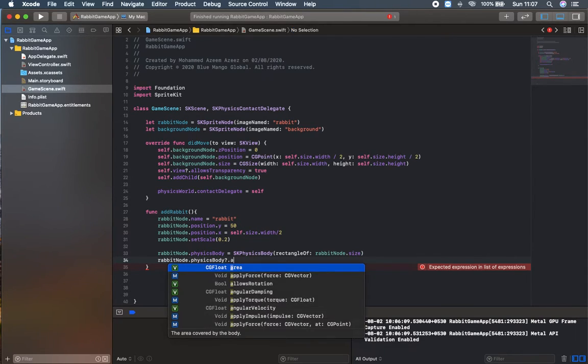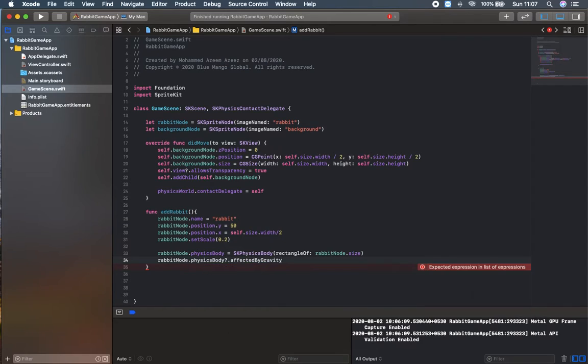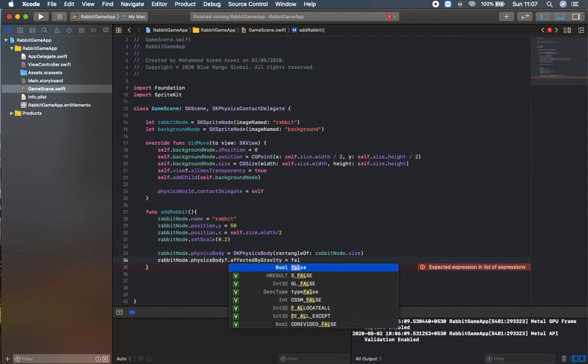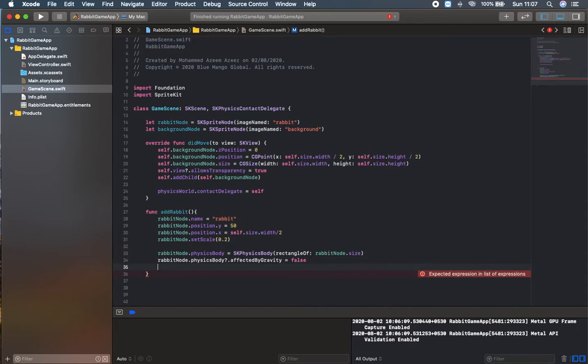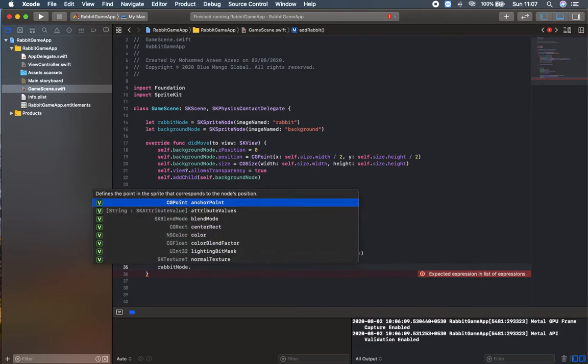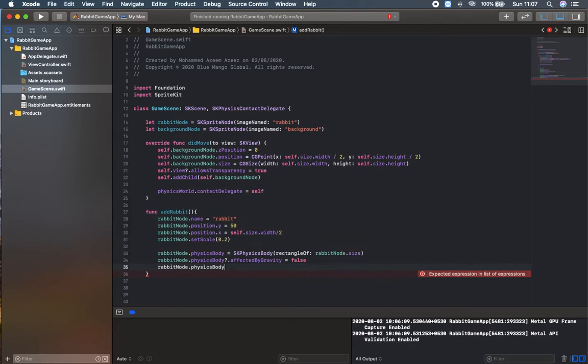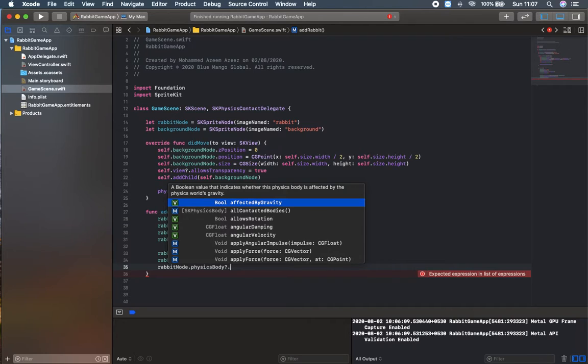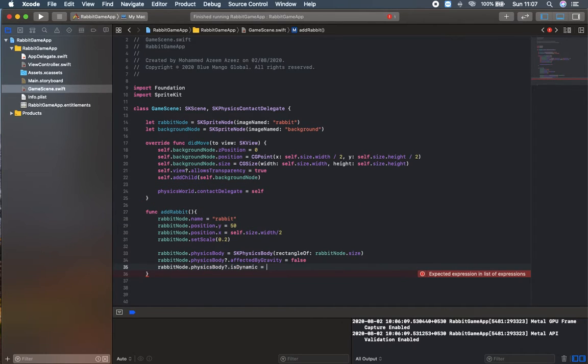dot affectedByGravity, let's say false. There's no gravity effect when the ball touches inside this rabbit, that's what it means. And rabbitNode.physicsBody.isDynamic, let's say false. And at last what I need is self.addChild of kind rabbitNode. So that's inside this rabbit node function.